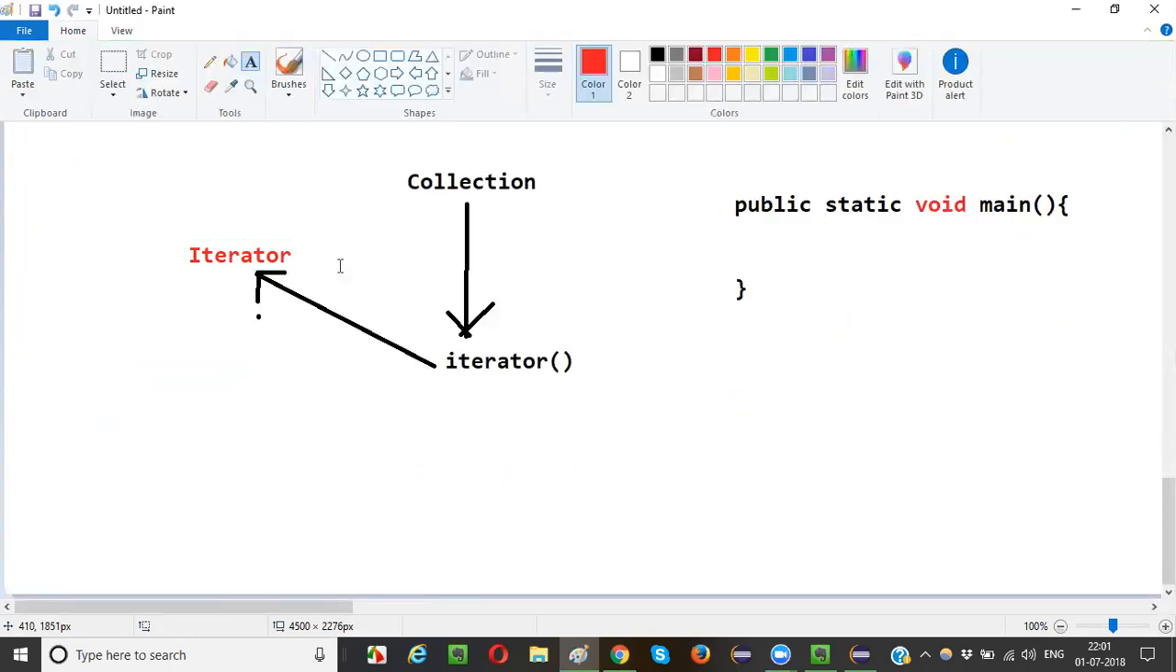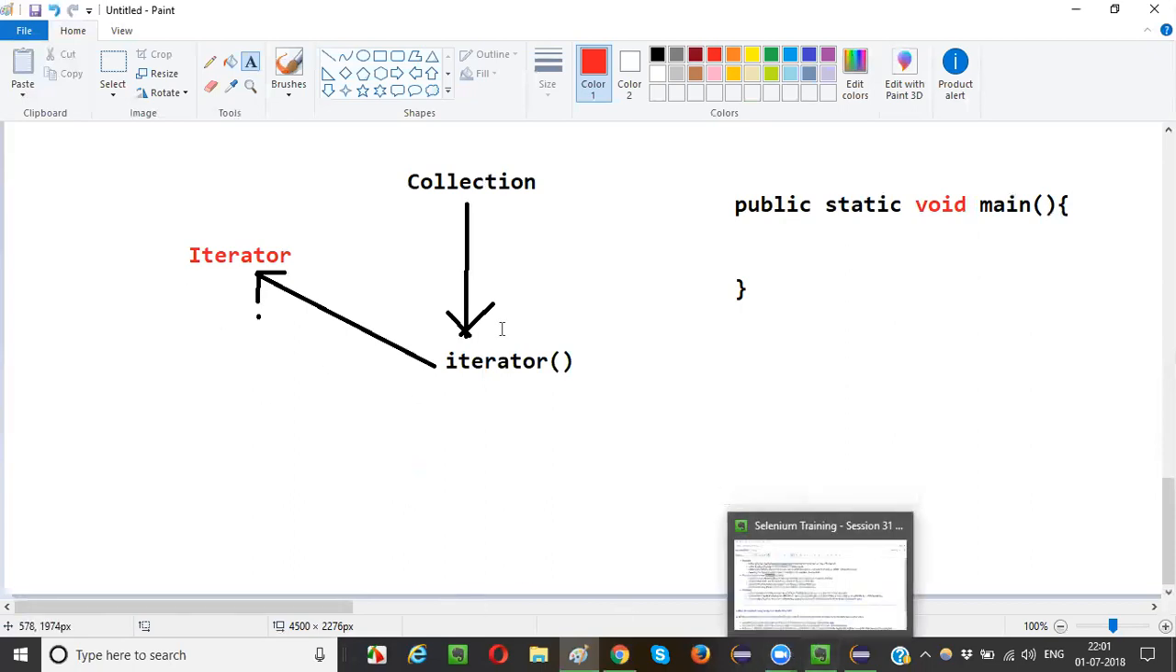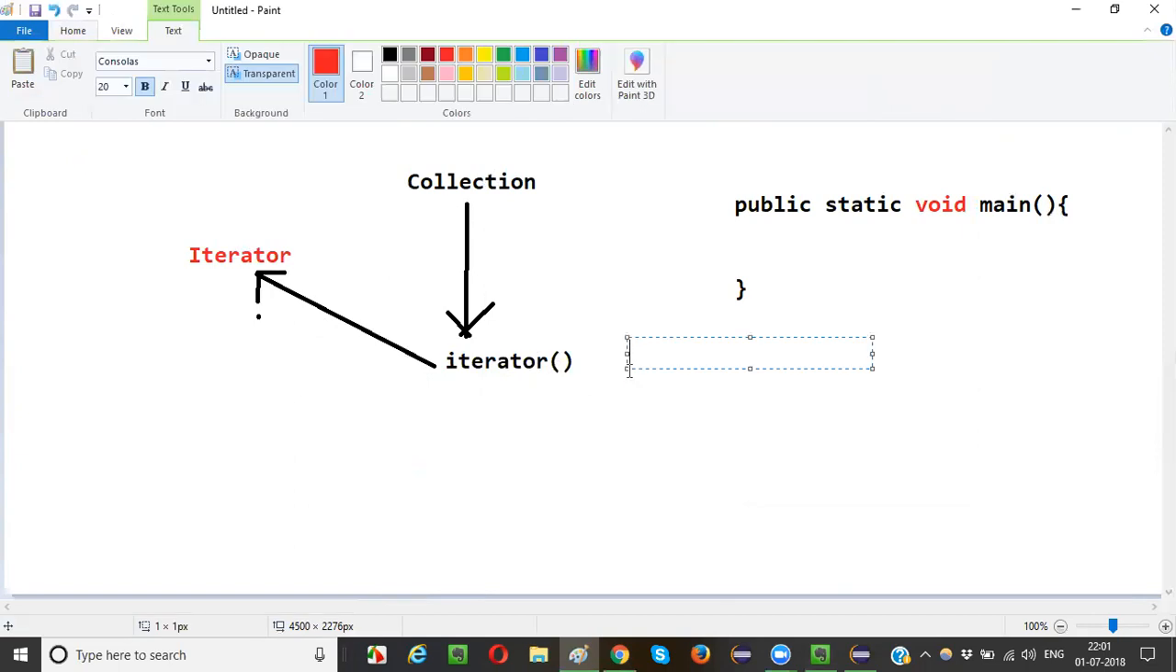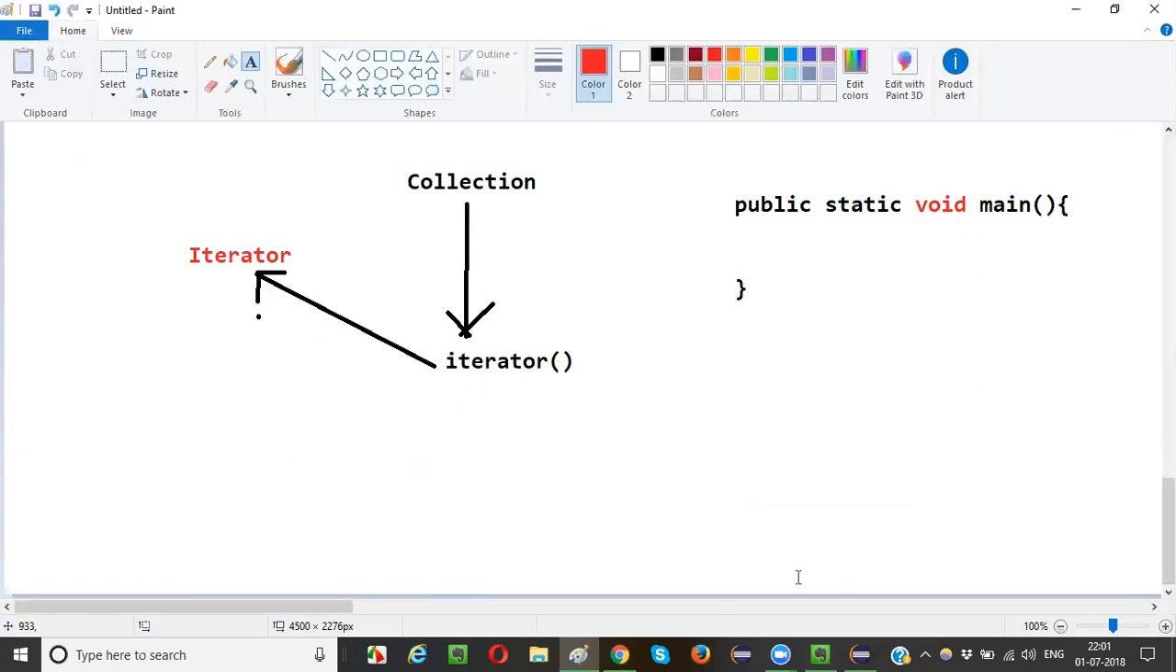That is the thing. You have to understand this combination, guys. The iterator method is a predefined method in the collection interface, but the return type of this iterator method is the iterator interface. You have to understand that. If someone asks you the difference between iterator and iterator method, you have to say like this: the iterator method belongs to the collection interface, and the return type of the iterator method is the iterator interface. Okay. This is the difference you have to say. Fine.